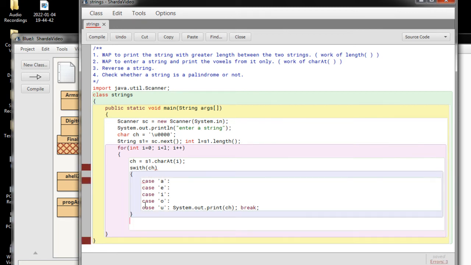So this is the thing. Now let us, so my second program was: write a program to enter a string and print the vowels from it only. So this is the string. Okay, finding out the length, and then slowly, first from 0th index, checking whether the 0th index character is a, e, i, o, u or not. Okay, then only it is printing this, otherwise it is not printing anything. So let us compile.